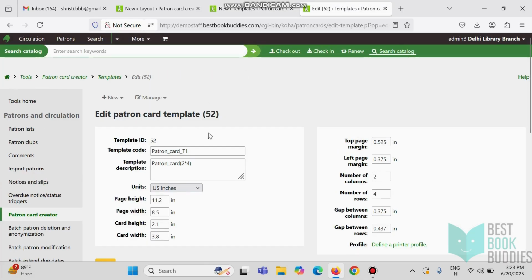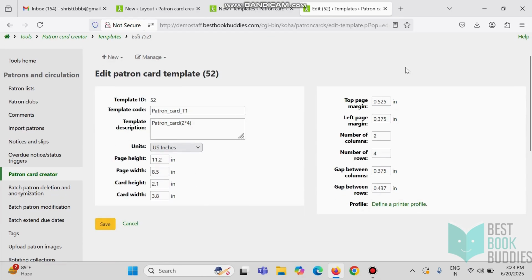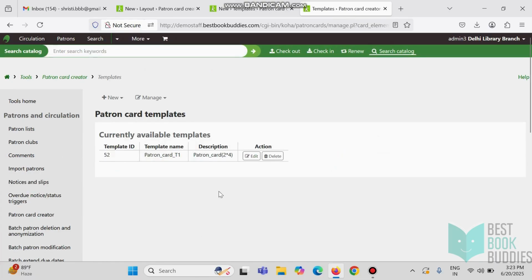I have already created one like this, so this is an example. Fill in all the necessary details, whatever details you want, after the measurements, and click on the save button. After clicking on the save button, your template will appear on the manage template page in here.